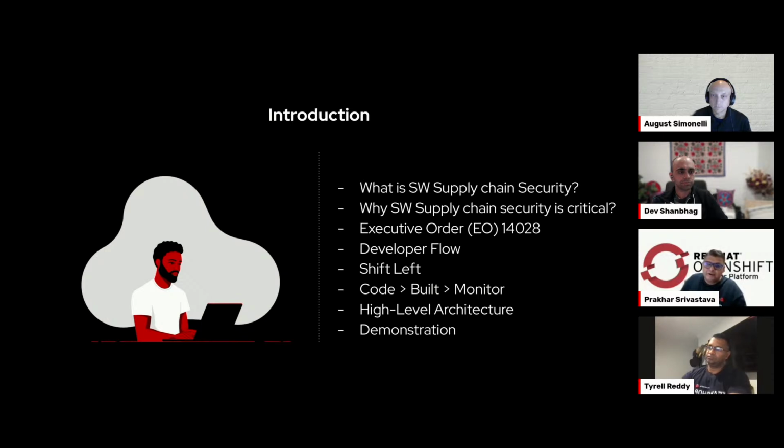We'll talk about code, build and monitor, the tools which we are using and which Tyrell will be showcasing in the demo, to protect our software, and which our customers can learn from. I'll talk a bit about the high-level architecture we have built for this particular demo, which clusters are running, which tools we have on which cluster, and then Tyrell will showcase the whole demo for you.